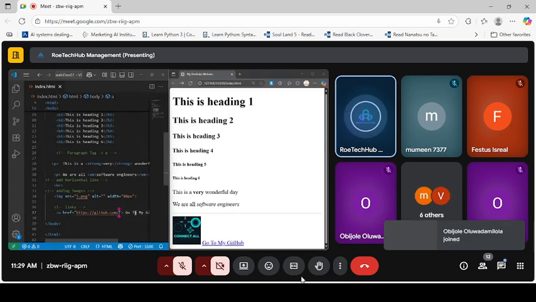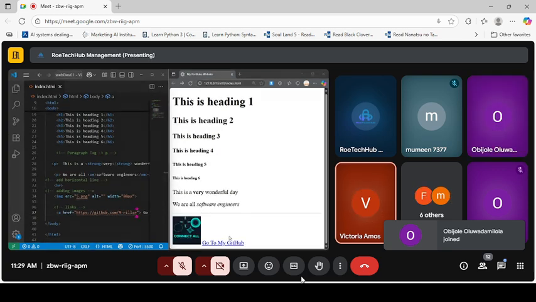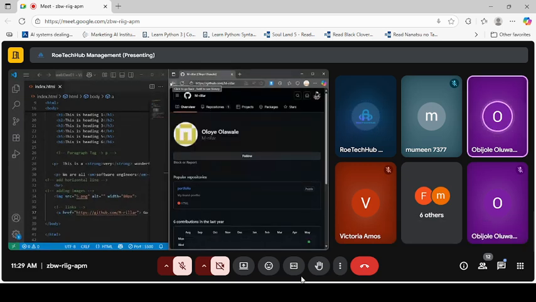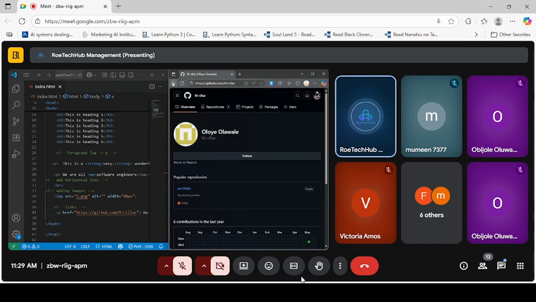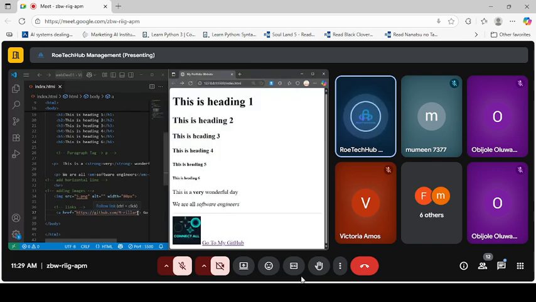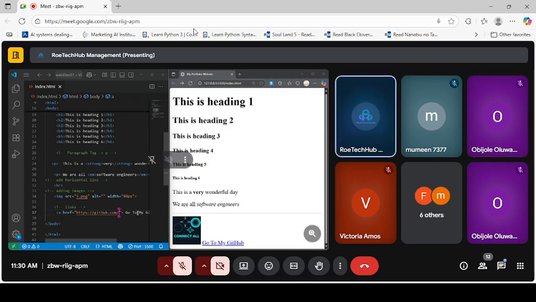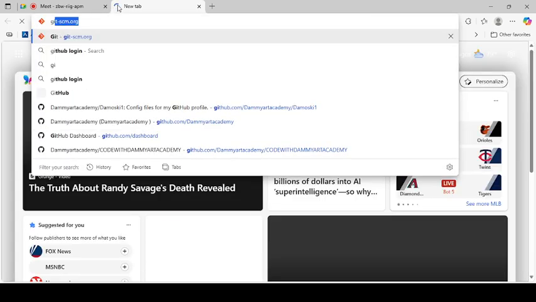So let's see if I can use this one. Damiat Academy. Okay, let's use your own first. We're going to take at least three people. So Damiat Academy, does your username have an uppercase, because it is case sensitive? Yes, uppercase. Is everything uppercase?